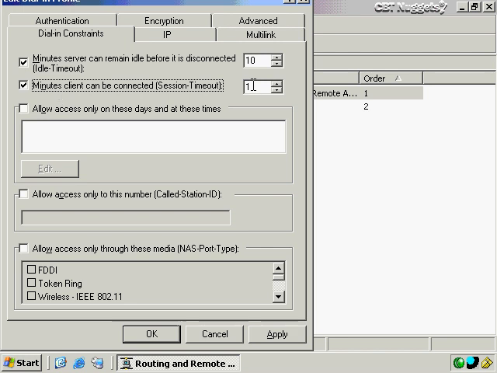Well, I got some people that are trying to surf the internet all night long through the dial-up connection, through free internet access here at work. So I'm going to say, you know what, if you're connected 60 minutes, that's enough time to check your email. After that, we're going to disconnect you. And you see that we can also allow access, again, only during certain days and times and so forth.